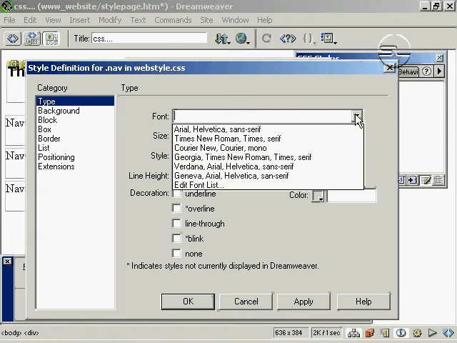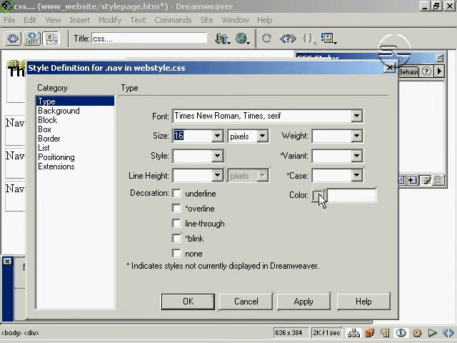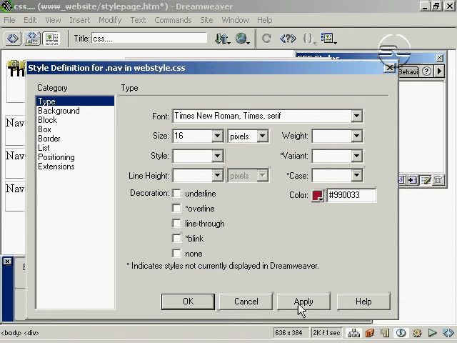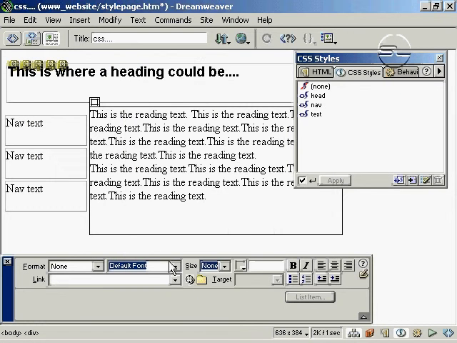And the nav text is now going to be Times, and I'm going to make it 16, and I'm going to make the color of this like so, and I'm going to make this underline. So the decoration is underline. I'm going to click apply. By the way, blink doesn't work, so just in case you're wondering if you try it. I'm going to click save, and I'm going to click done.